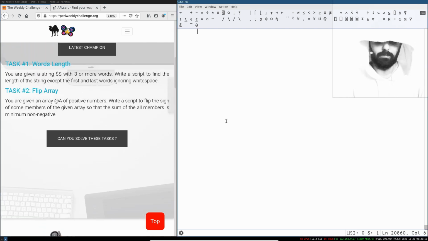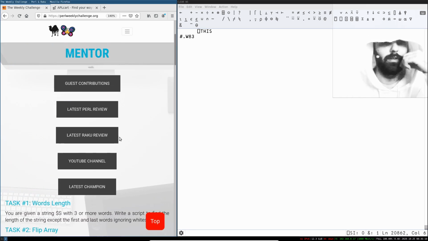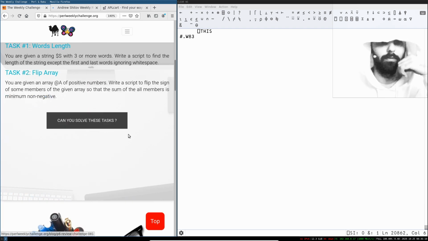Right. This is week 83 of the Perl Weekly Challenge. Here are the problems. Ooh, added new... I should check out the Raku reviews. Right. Anyway.